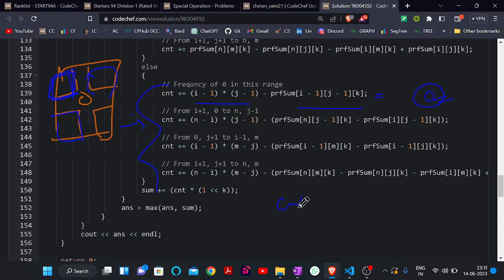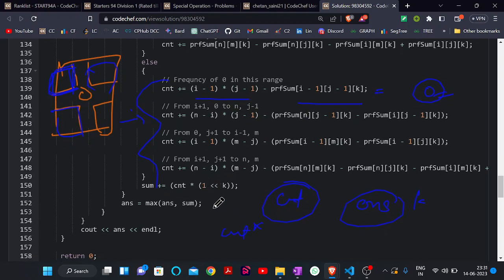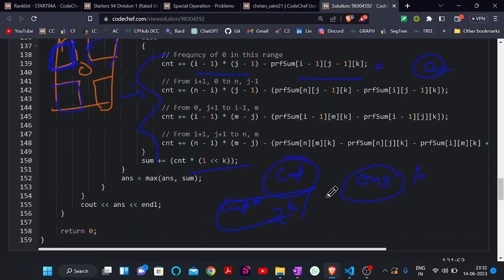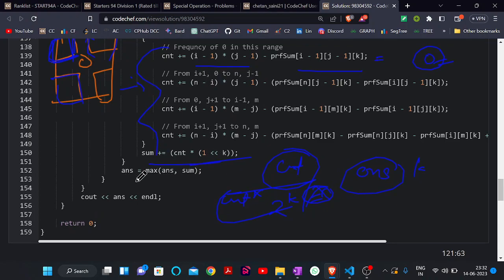This is the count which is pointing to the number of ones on every bit. What we will do? Count multiplied with 1 shifted by k. What is the meaning of this? That is 2 to the power k. And as you can see, k is starting from 0 to 32, so I will not subtract 1. So this is the sum, and we will print the maximum of all these sums. That will be our answer.